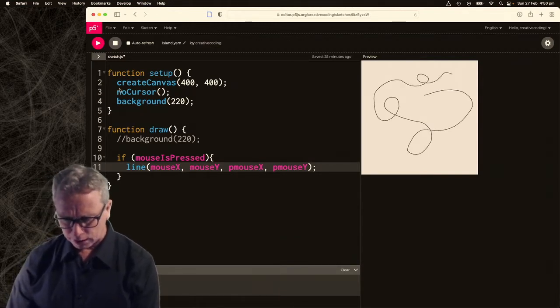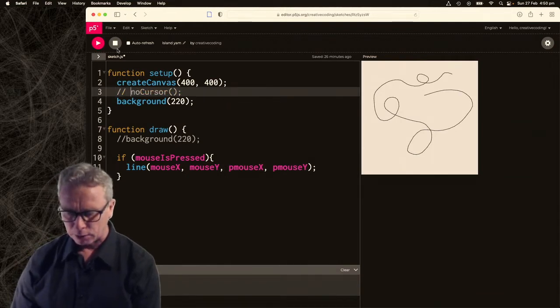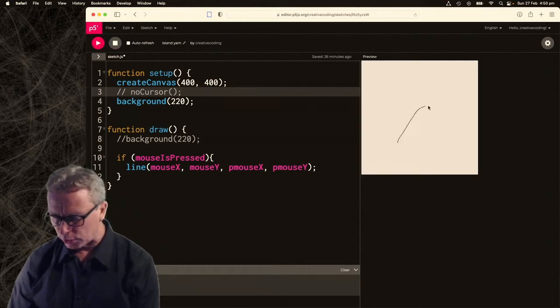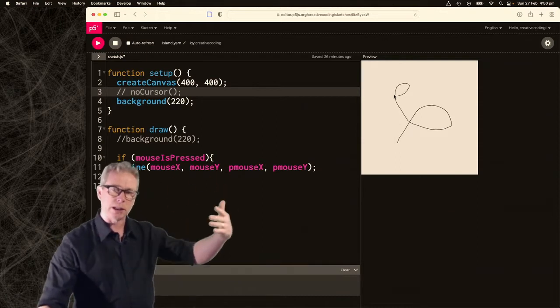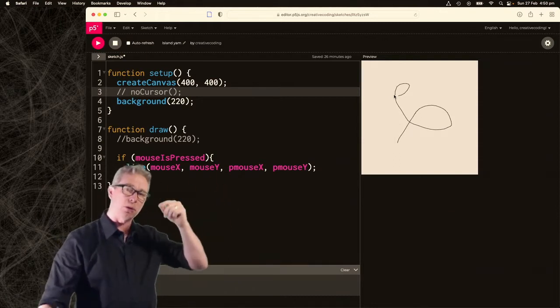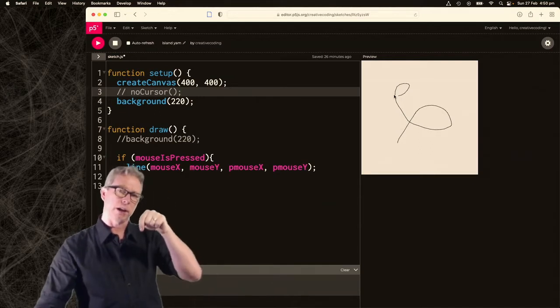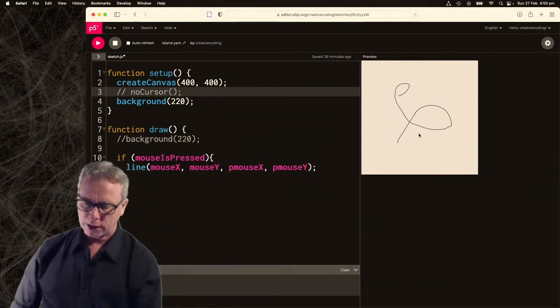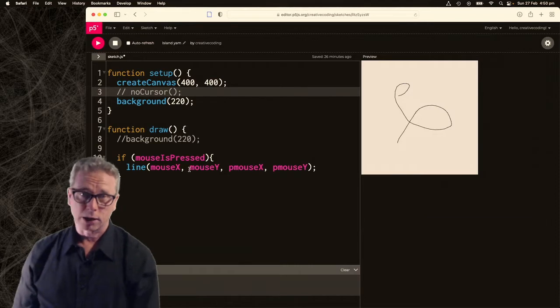Let's explain what's happening here. I'm going to get rid of the noCursor because it makes it a bit hard to see where I'm drawing. But each time the mouse moves, this draw function is happening again and again and again. And if the mouse has moved even a little bit between where it is on this frame of the draw function and where it was last time, those numbers that are stored here in pmouseX and pmouseY are going to be different.